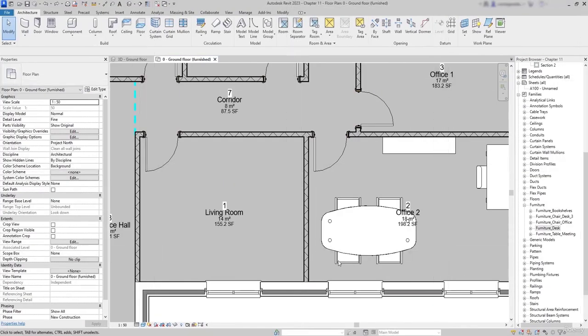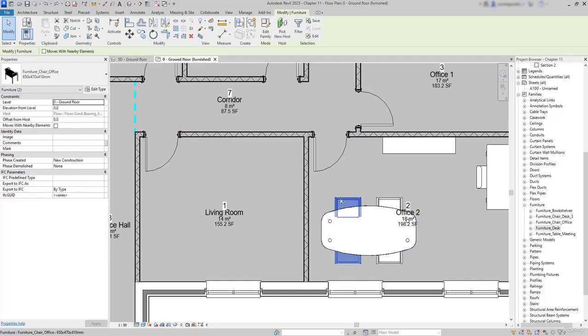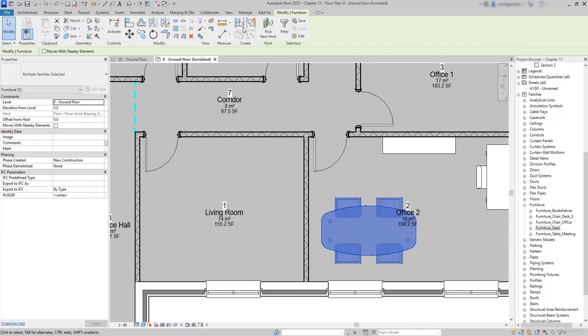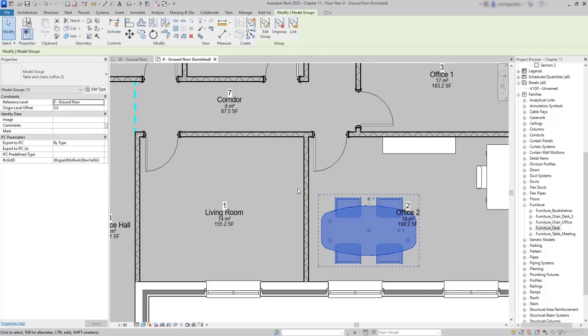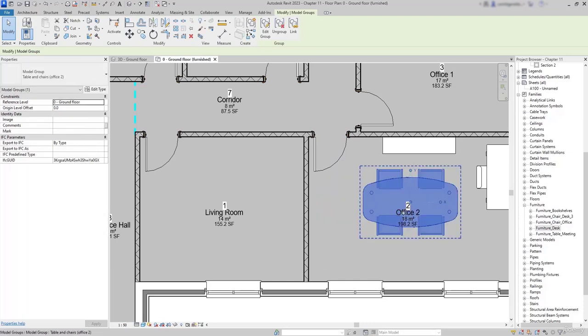Another interesting and important feature is that I can create a group for elements that I want to be together. For example, the meeting table and the chairs. Let's select them all with the help of the Control button. Then find this button in the Modify tab, Create Group. Insert a name for the group. Click on OK. And as you can see, I just combined these elements into a single unit.